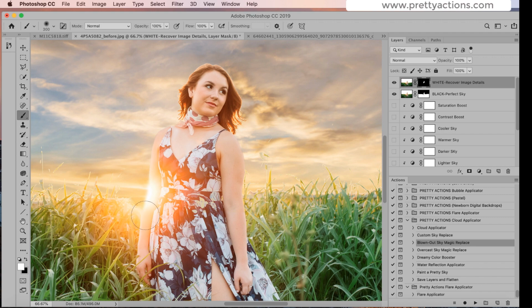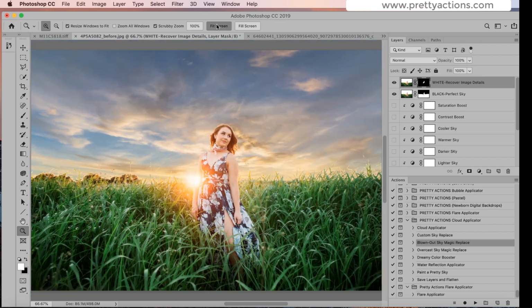Okay, and I also want to paint back the sun here because we naturally had a sunset captured in this image, and I really want to see that sun peeking through. So I'm just going to dab by her arm here, and we'll let that come through as well. So that just erased some of the sky. Okay, so it's looking pretty nice.